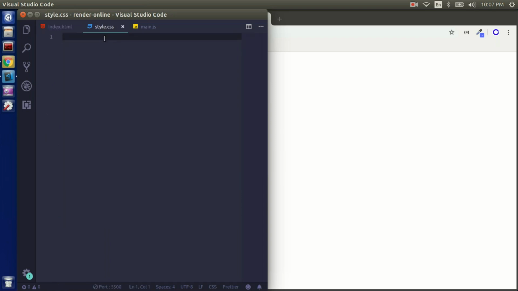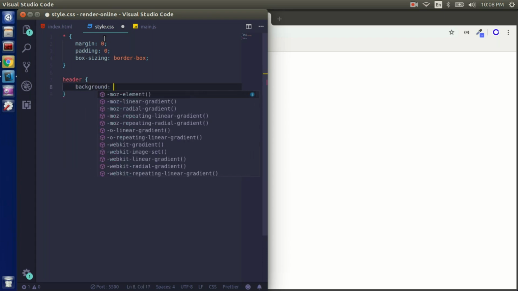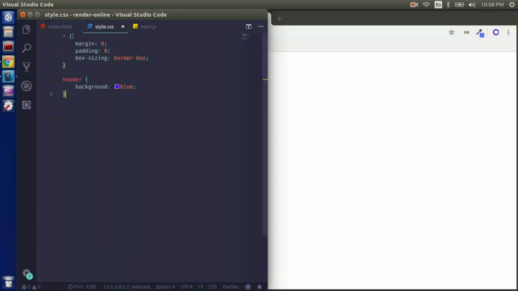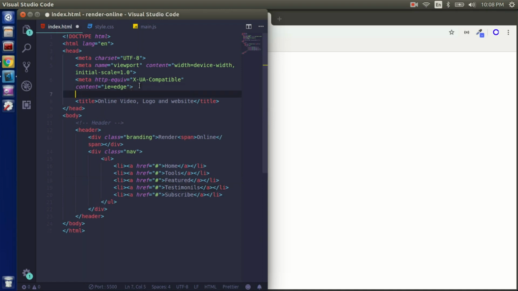Let's go to style.css. Oh yeah, I forgot about something. Let's remove the margin 0 and padding 0, and box-sizing of border-box. Cool. Let's do the header and change the background to blue. Save that. Why is it not reloading? Yeah, of course. Let's connect your style.css to index.html: css/style.css, save, and here we go.